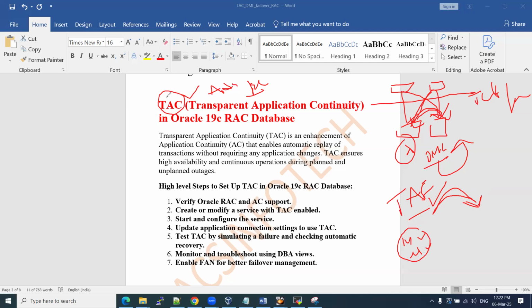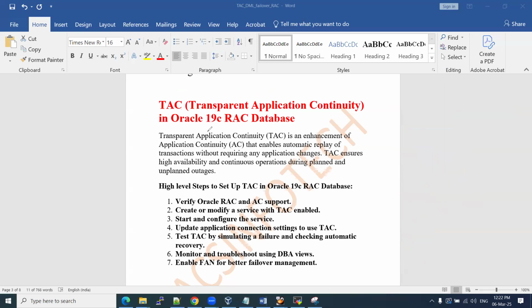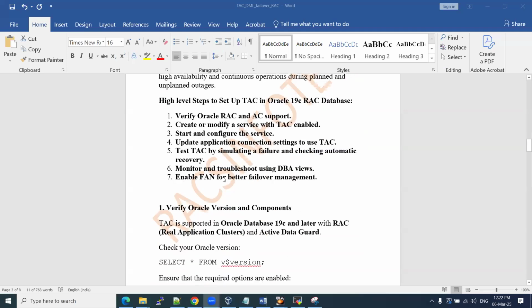But when the user is using TAC, the Transparent Application Continuity feature, enabled on the RAC node, they no need to resubmit the insert or update queries. That is the only difference. TAF is a basic failover feature. TAC is advanced. That's it. It is a 19c feature. How we are going to achieve this, I'm going to explain.